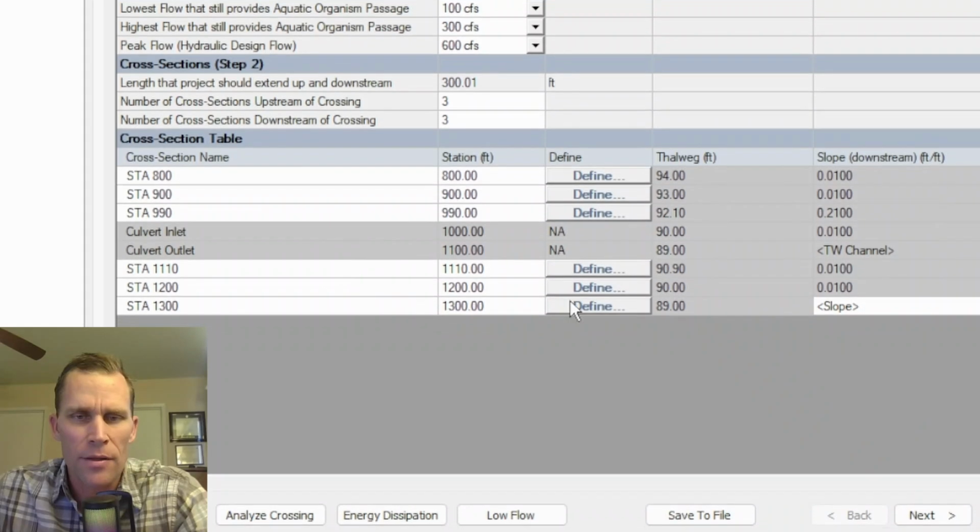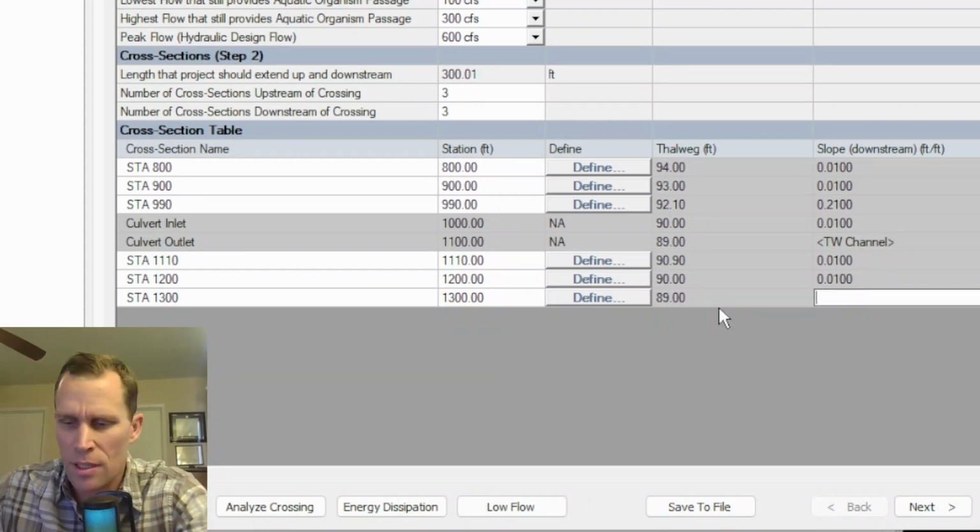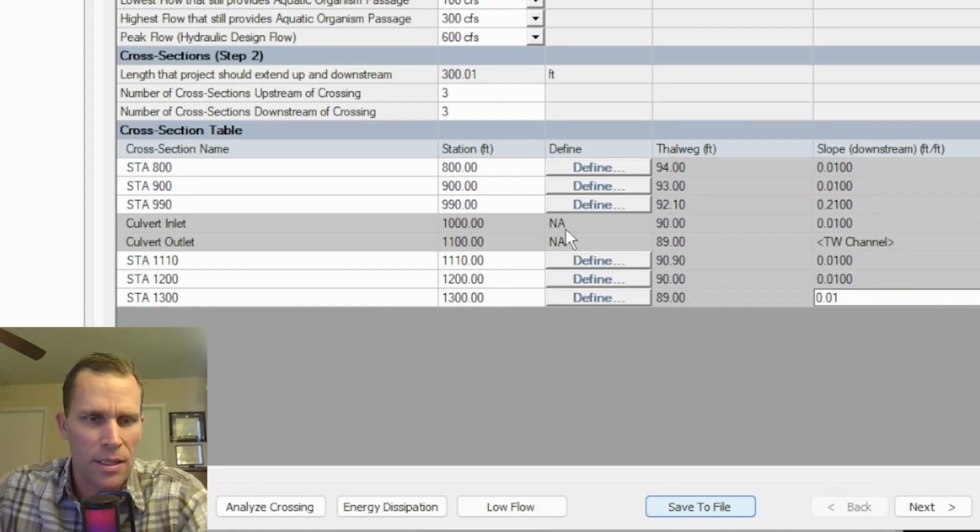I finished off the others. They all have a 1% slope. Hold on a second. Oh, that's because I need embedment. I'm going to say that the downstream slope, the last cross section, is also 0.01, and then save to file. Okay, this slope is off, and that's because I need to change something.